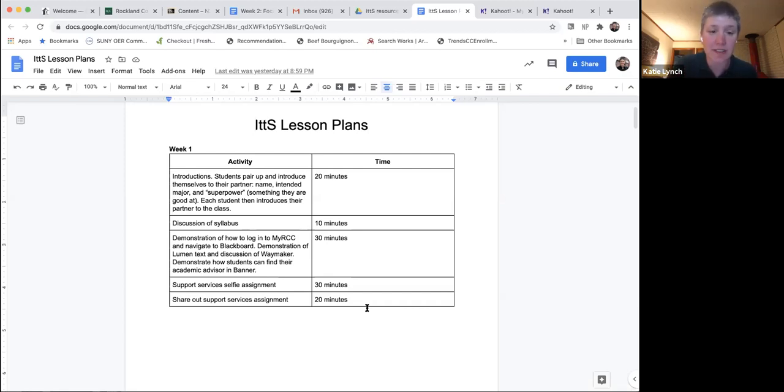We then talked about the syllabus. I demonstrated how to log into my RCC and navigate to Blackboard. I talked a little bit about the Lumen text and discussed Waymaker. I told them they needed to go through Module 1 to make sure that they understood how Waymaker works. I also demonstrated how students can find their academic advisor.